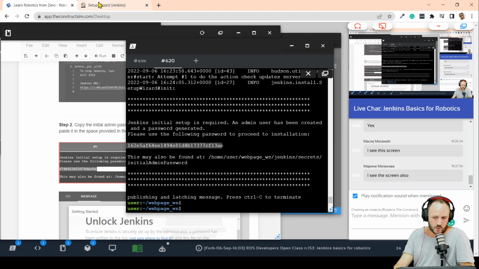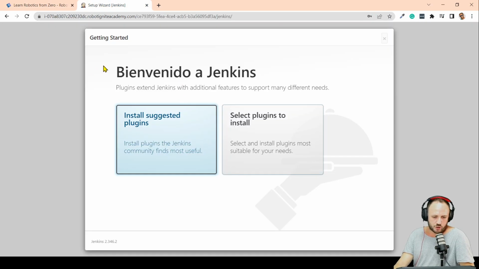Yeah, are you following? Okay, so now in this screen, as you can see, you have the recommended option, which is install suggested plugins. In this case, we are going to skip it, because this is going to take a little bit longer. So we are going to select this other option, which is select the plugins to install. We are going to select this second option.